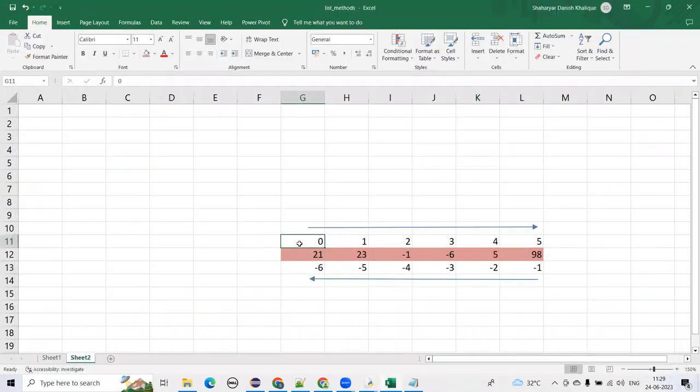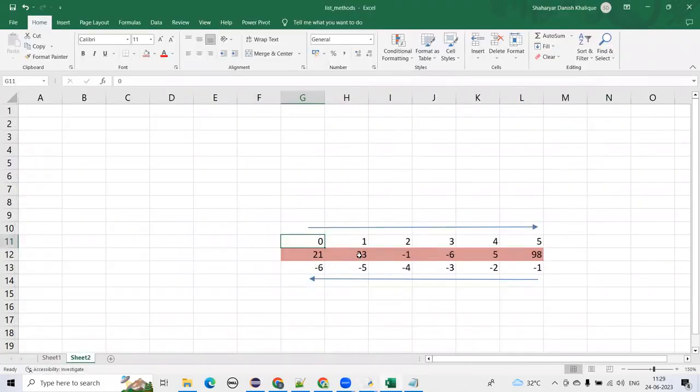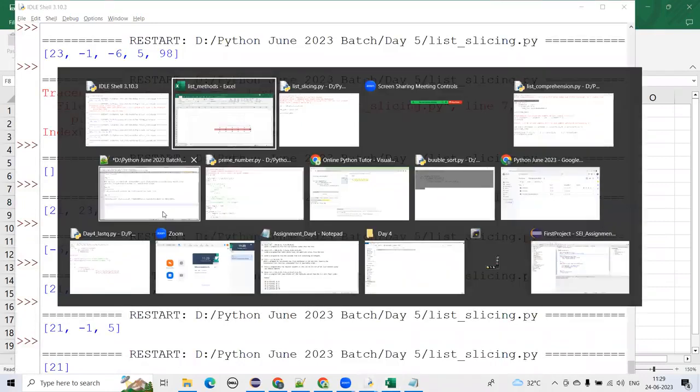0 is here. And what is the ending value, guys? Stop value? Last minus value. Minus 5, right? So minus 5 is which one? This one, right? This is the starting, this is the ending. So what is it going to print? Starting only. Only the starting value, or will this 23 also be present? No, only starting. Okay, so let's print it.